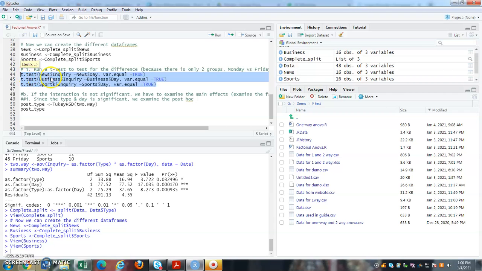So t-test, news, inquiry, because news is the new data set. This is the data set that I want to focus on. Under the news data set, I would like to compare whether there is any difference in the inquiry between the Monday and Friday groups. So on inquiry, news, we have day. The day is what we would like to compare. So for inquiry, is there any difference between the 2 days?